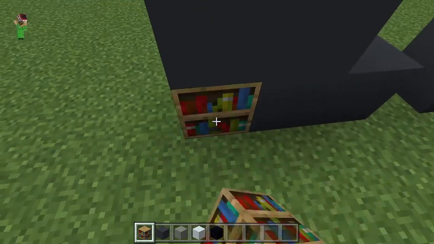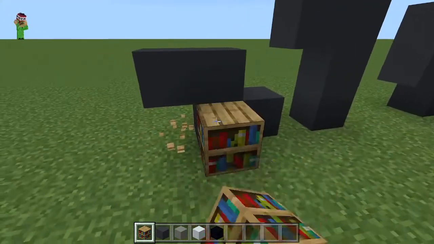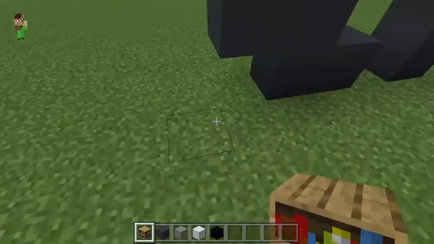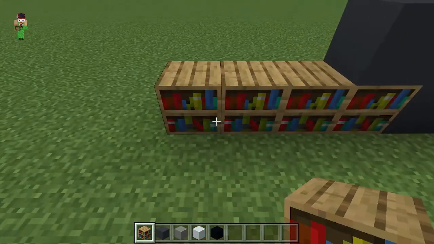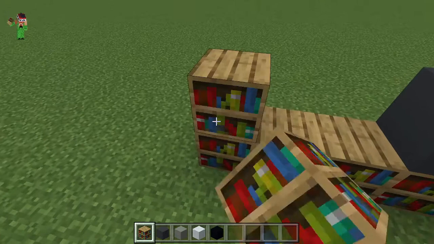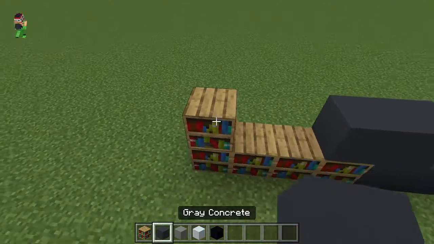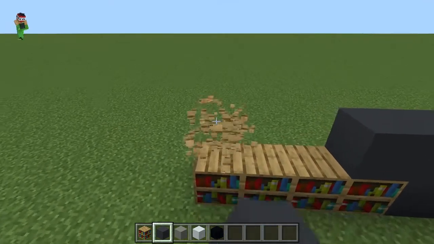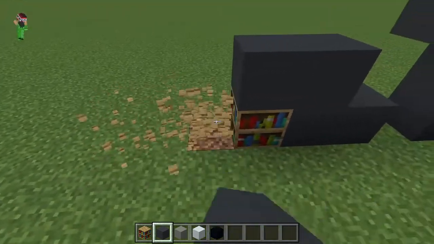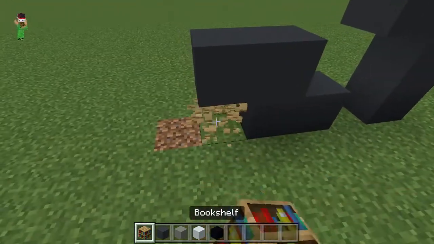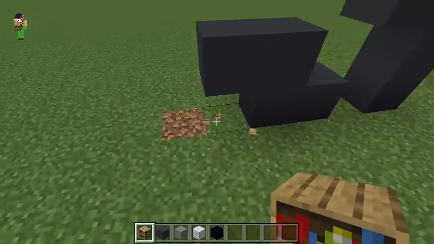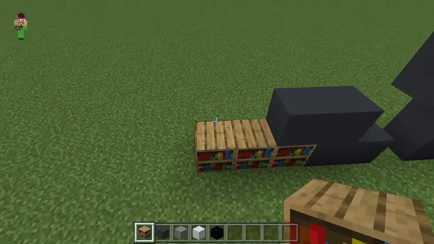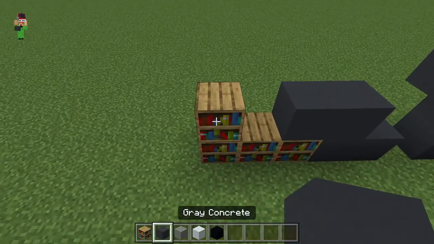Alright, from this block right here, you're going to be adding 4 placement blocks going to the left. So that's 1, 2, 3, 4. On top of the 4, you're going to be adding 1 placement block. Alright, fun fact, it's not 4, it's 3. Alright, from this block right here, you're going to be adding 3 placement blocks going to the left. So that's 1, 2, 3. On top of the third one, you're going to be adding 1 placement block on top.